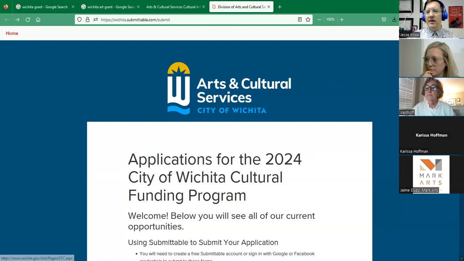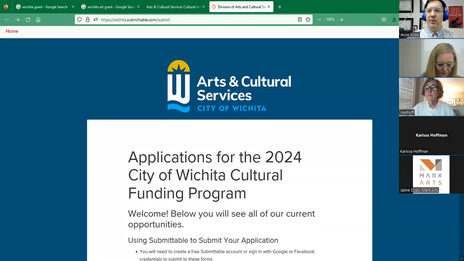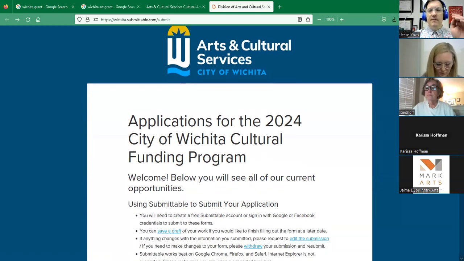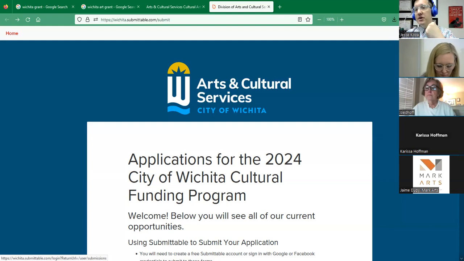If you have an account and you are logged in, you just click view your submissions, and we'll do that a little later. I just wanted to show it to you while we're up here. That will take you to an overview of your personal account, which will have your application for our grant program. So if you don't have an account, view your submissions will allow you to create one.